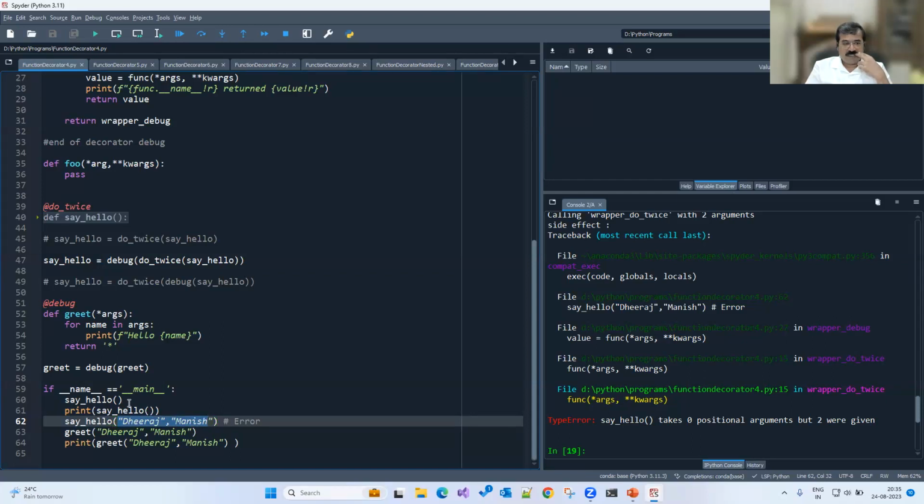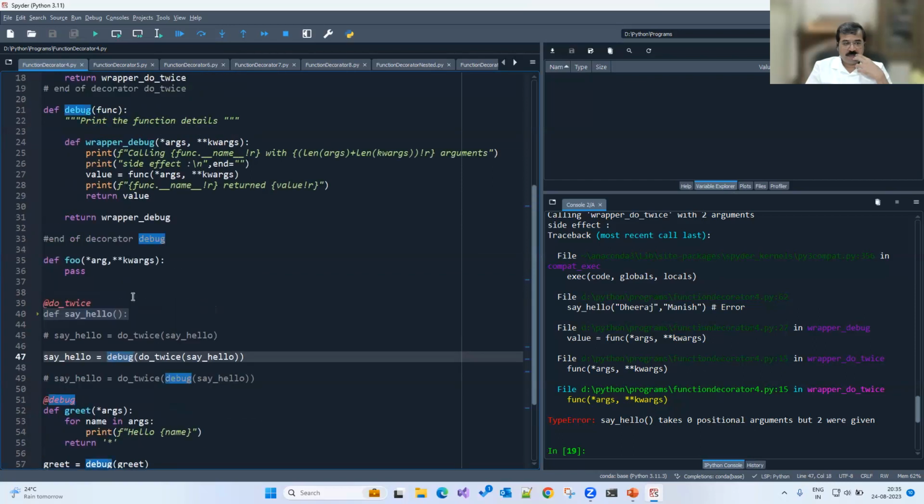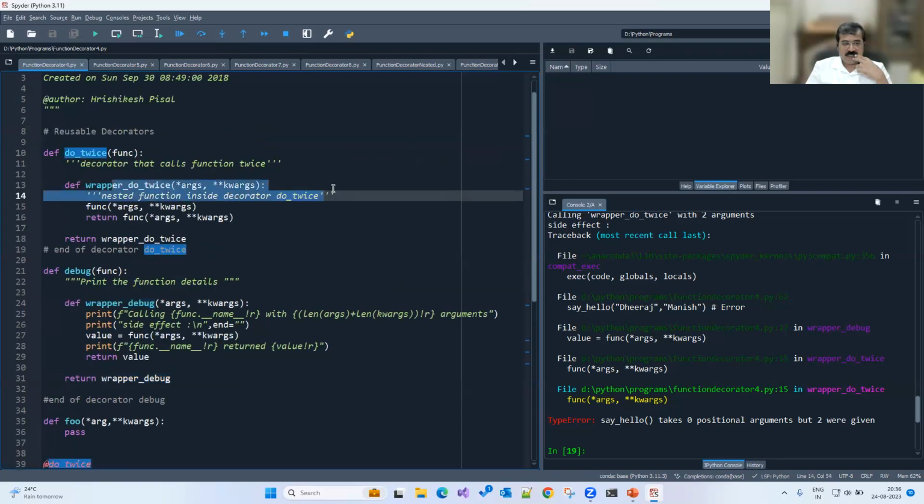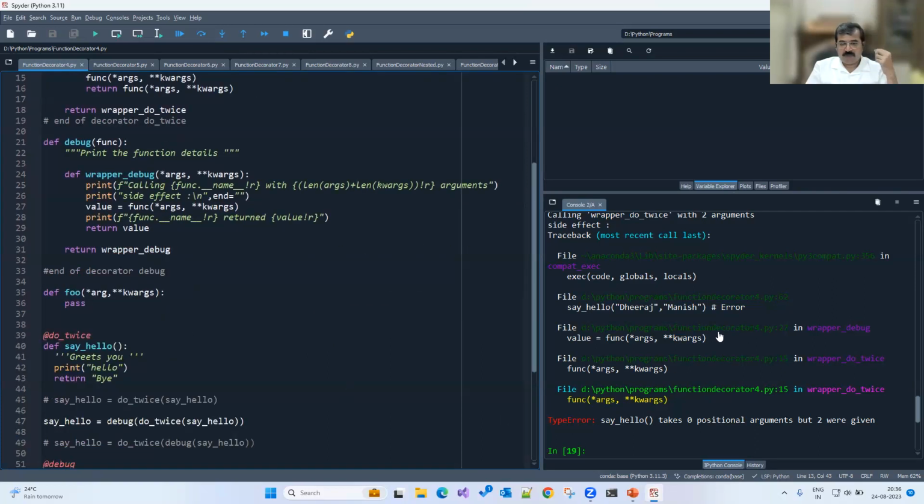Now, this say hello function that we have is nothing but referring to this debug. This particular function does not take in any additional parameter. So actually, this wrapper function that is being written, debug, it has been decorated with debug. Say hello, no. Say hello has been decorated with do twice. Do twice के अंदर का ये function that is taking in some parameters. It says say hello takes 0 positional arguments, but 2 were given.